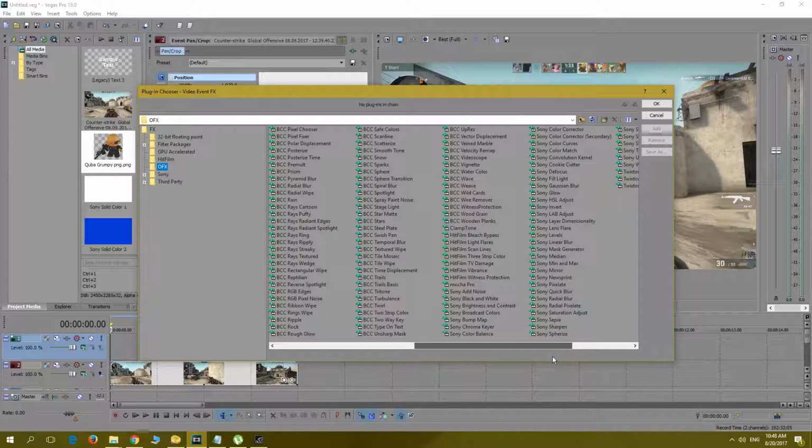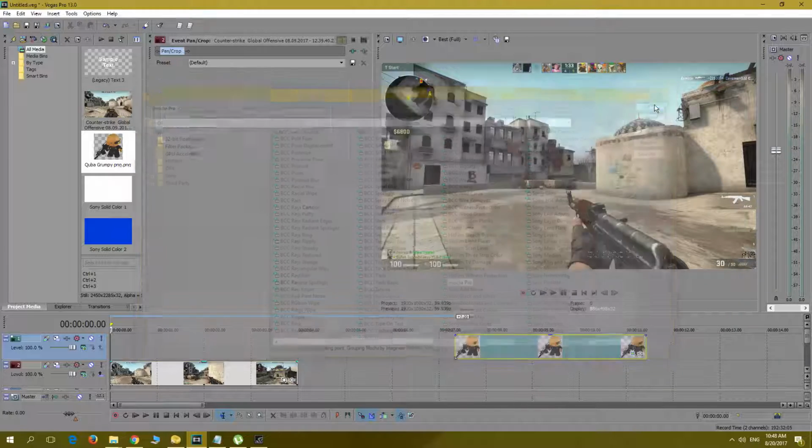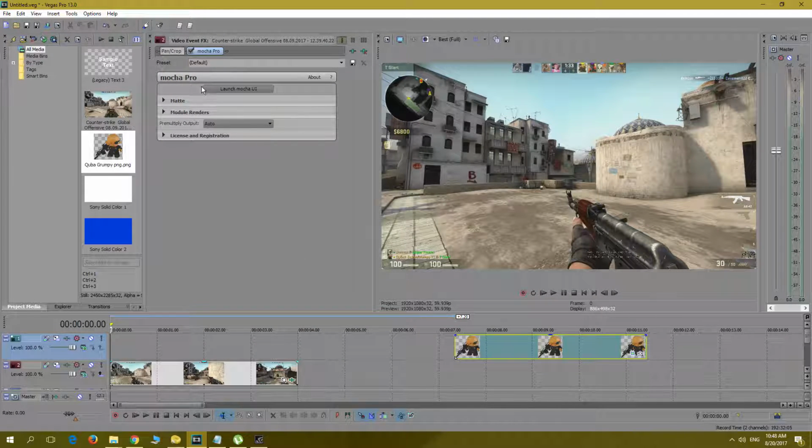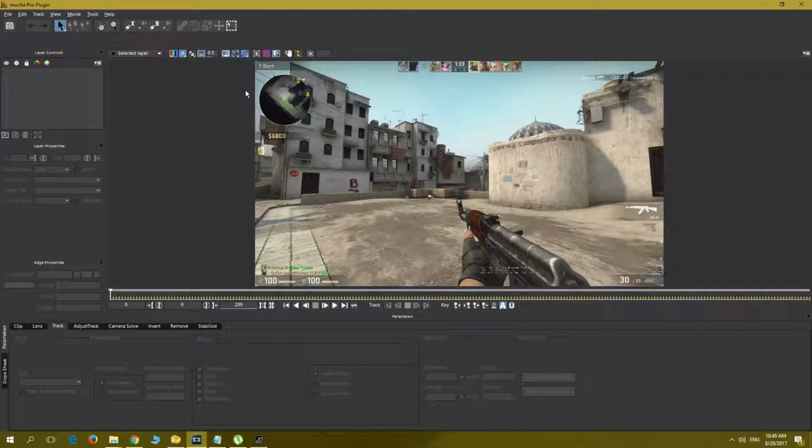Doesn't matter which one you choose. Mocha Pro, you double click that and it opens up in a little window here by Vegas Pro, and then launch Mocha. I'm going to launch Mocha, and yeah, we have it. So now this is the interface of Mocha.